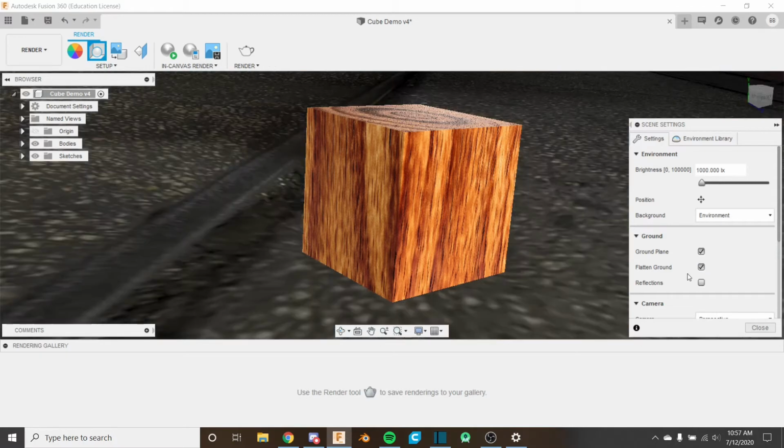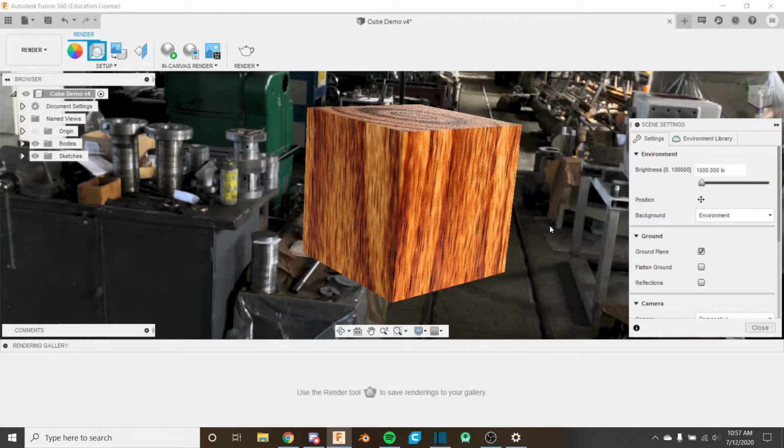If you did flatten ground and turned on reflections, you could change the roughness of the ground, the HDRI, I think. I really don't use this too much. For the most realistic renders, as if it's almost a real photo of your robot or whatever it is, you're just going to want it to be sitting on a table or something.